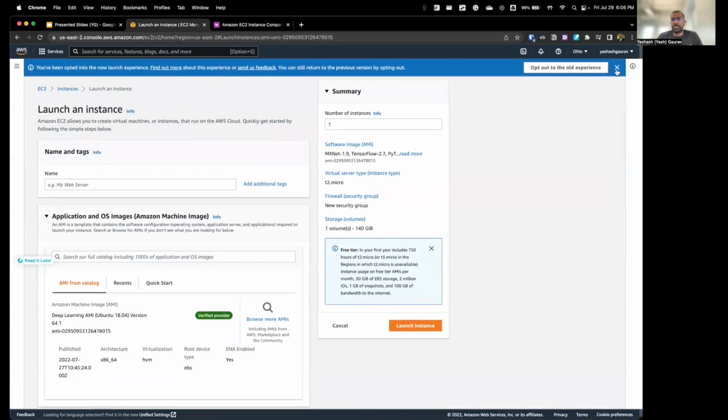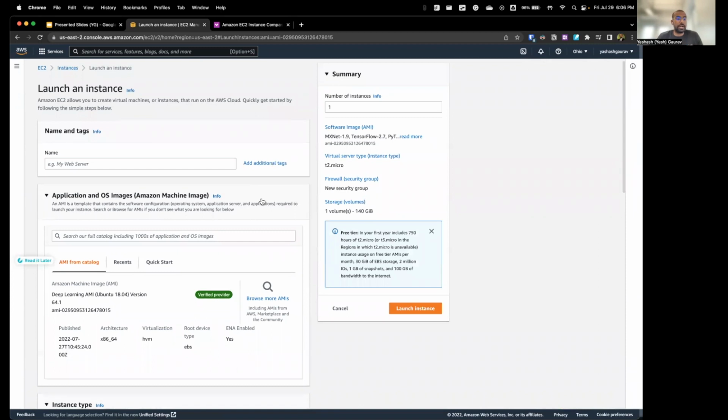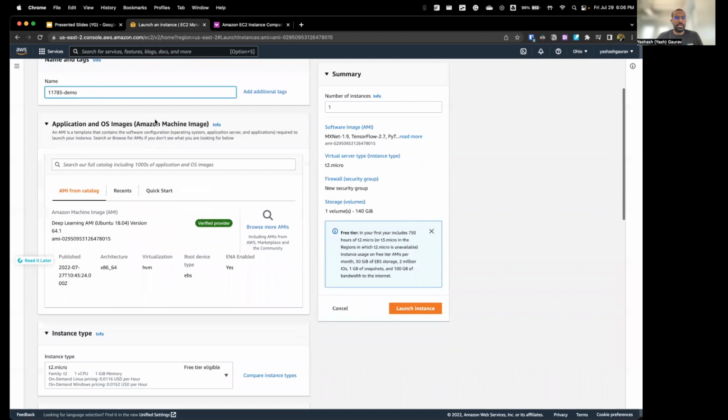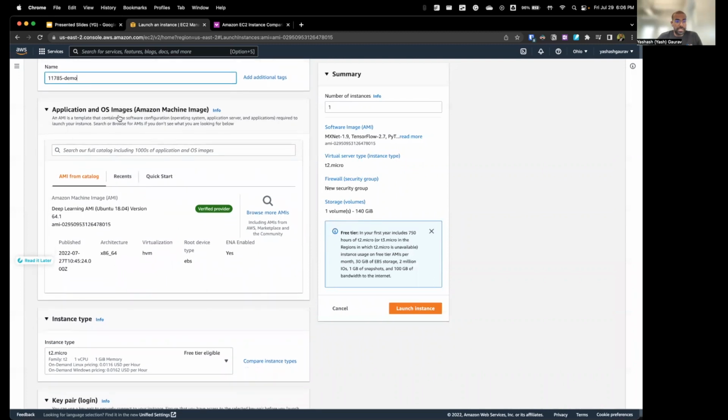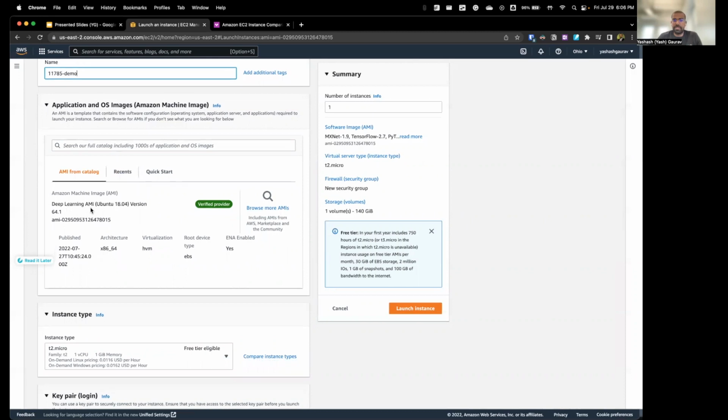This would bring us to the new dashboard, which shows different settings that we'll configure about launching an instance. Now, let's name our web server first. For the purposes of this video, I'll call it 11785 demo. All right, now we've already selected the OS image. In this case was the Deep Learning AMI, Ubuntu 18.04 version.